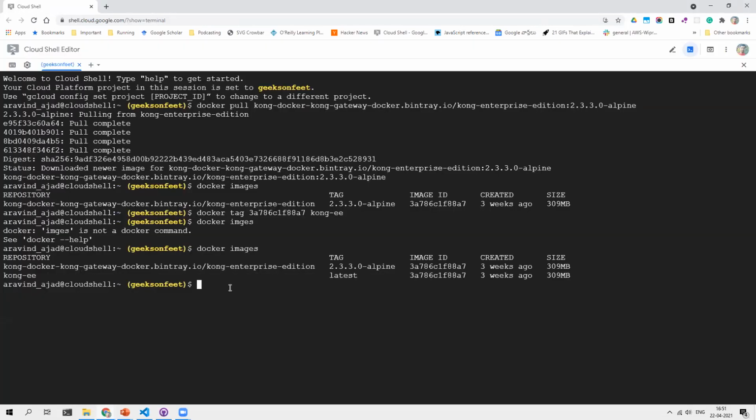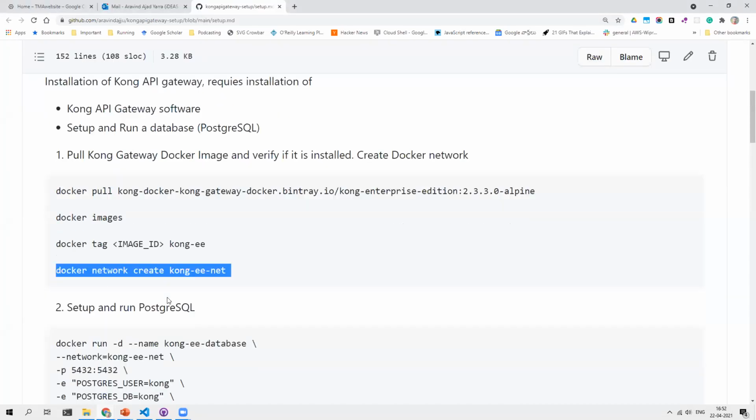So we will basically create two containers. One is Kong itself, and the second one is a Postgres database, which we require for storing the data. They need to be networked, and that's why we're creating a network. This network is called Kong EE net, and we will be using that. We call it an overlay network. It is for these two to talk to each other, so we need some networking setup.